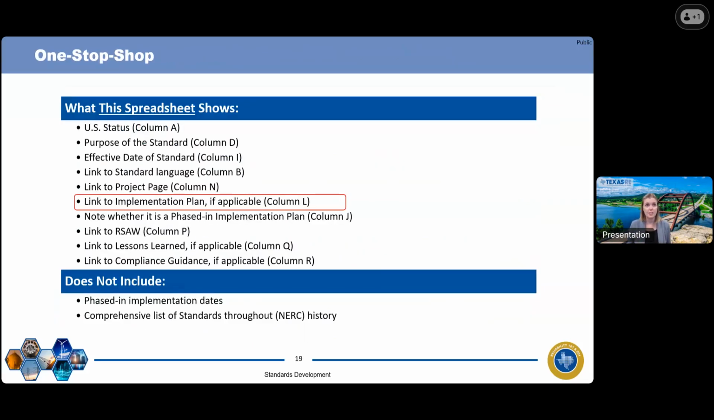So how to find the implementation plan? The best way to do that is to go back to the one-stop shop and look at the column L. There is a link to the implementation plan, and it brings up a PDF document with all the information that I just mentioned.